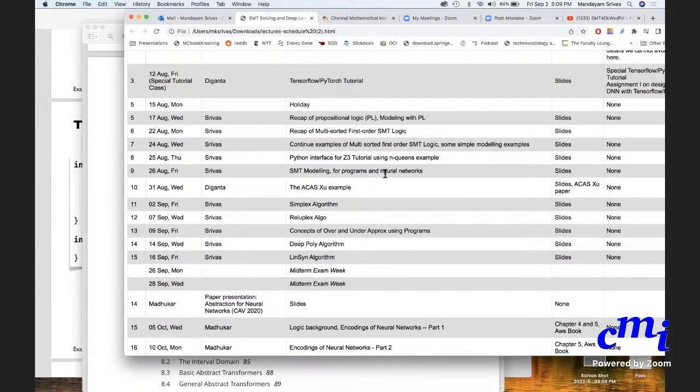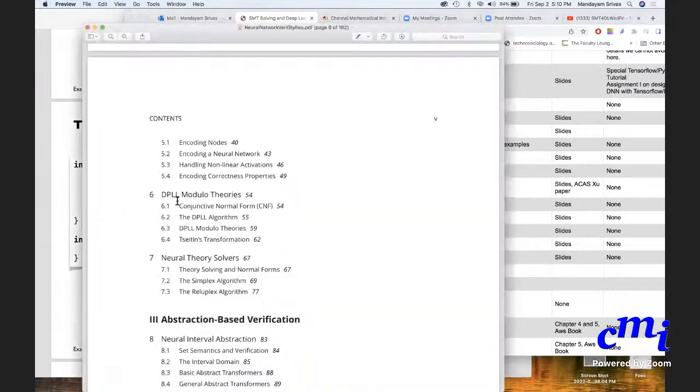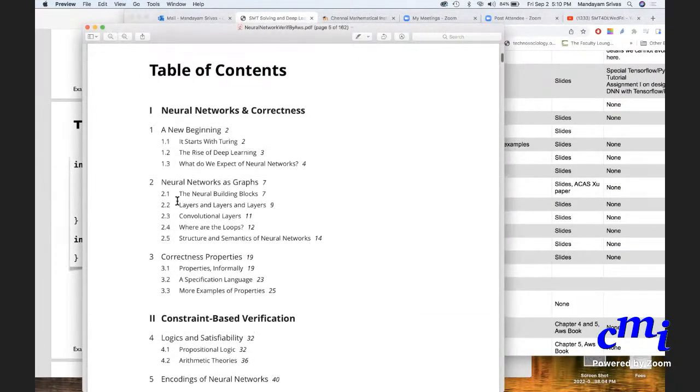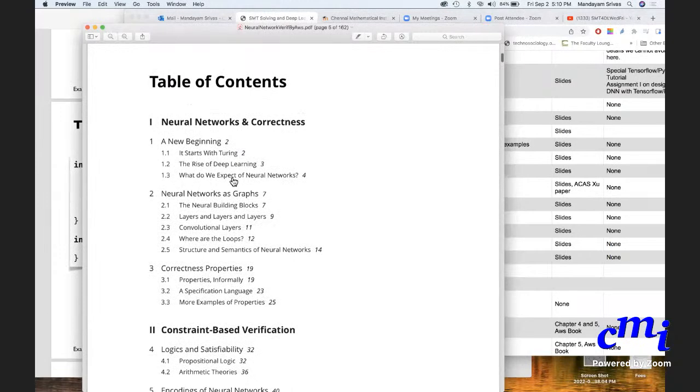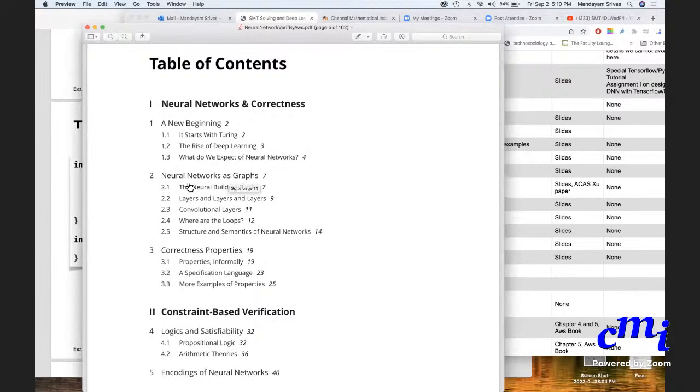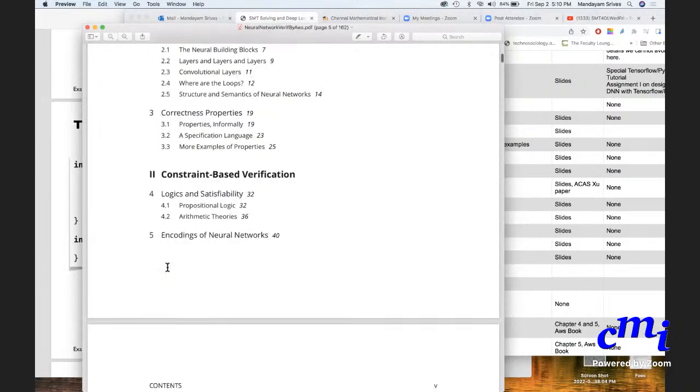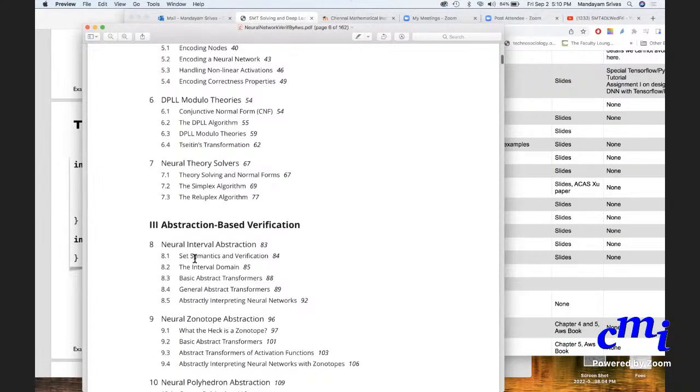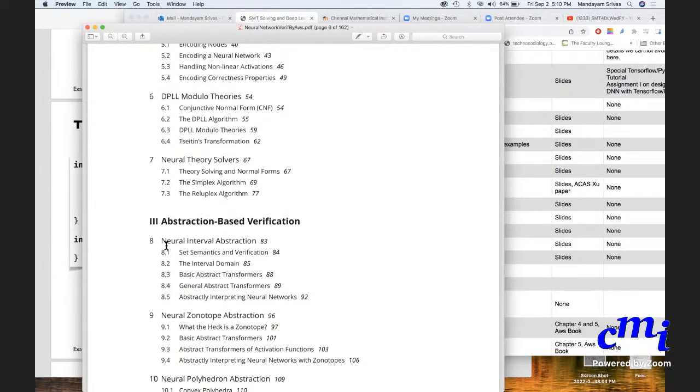Okay. So the topic of today is modeling neural networks and over and under approximation. I'll introduce that not in a very formal logical way, but through examples. These are the topics of chapters 2 and 3 of this very easy to read book. What I'll be covering today, through examples, includes some aspects of what is discussed in a very formal way in chapter 8.